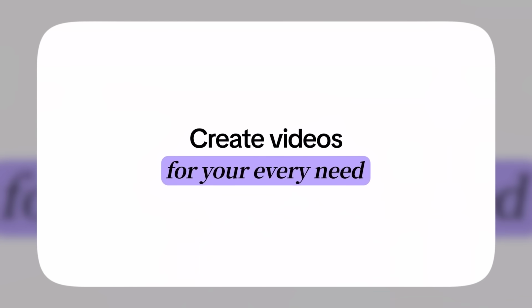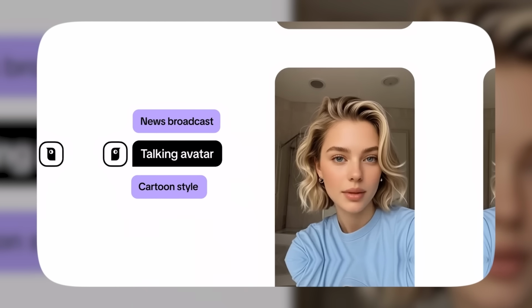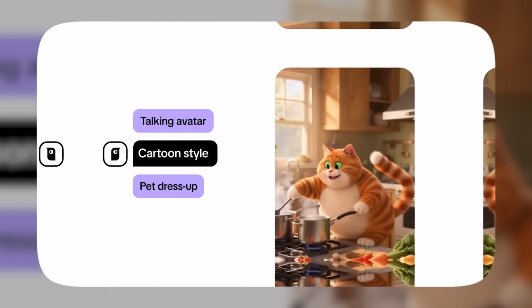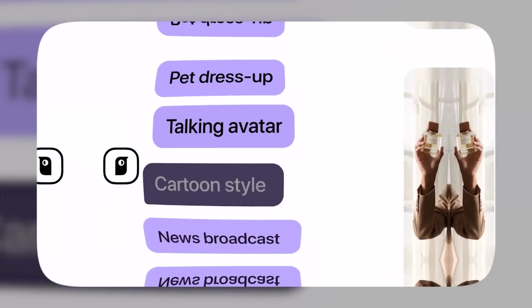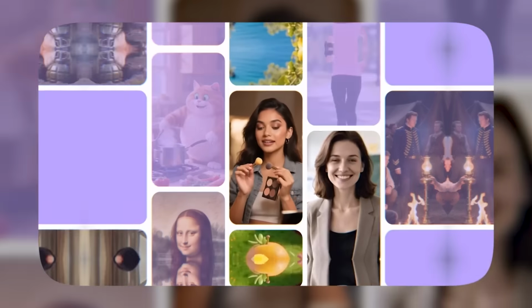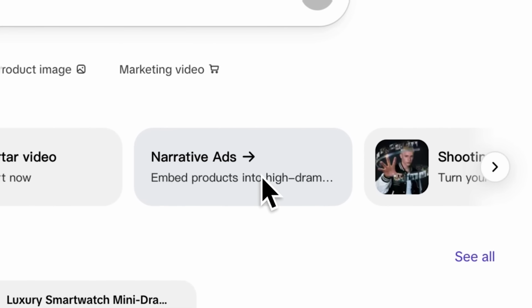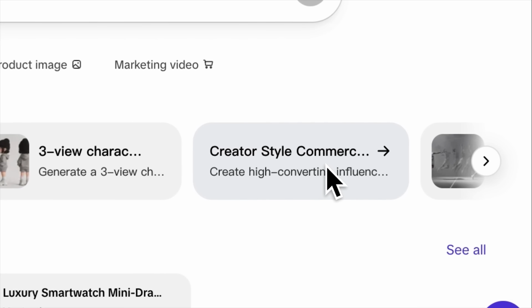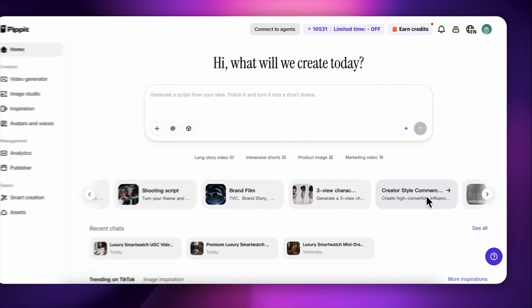Instead of treating every piece of content like a major production, Pippit pre-builds content strategies for different types of marketing content. You can use its marketing shortcuts to quickly create narrative ads, brand films, and creator commerce videos. So let's put it to the test.